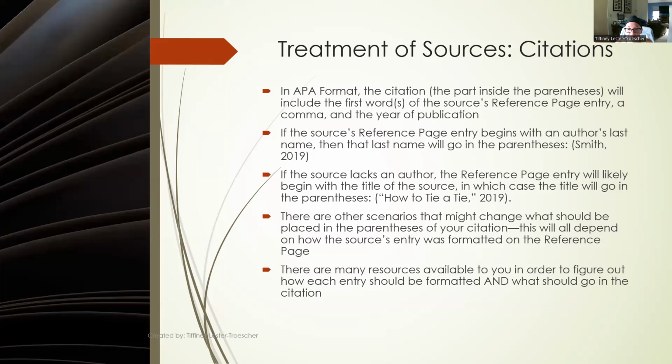What goes in the parentheses, what goes in the citation in APA format, will include the first word of the source's reference page entry, a comma, and the year of publication. If the source's reference page entry begins with an author's last name, then that last name will go in the parentheses: Smith, comma, 2019. That applies still to organizational authors, like World Health Organization. The entry is going to begin with World Health Organization, so that's what's going to go in your parentheses.